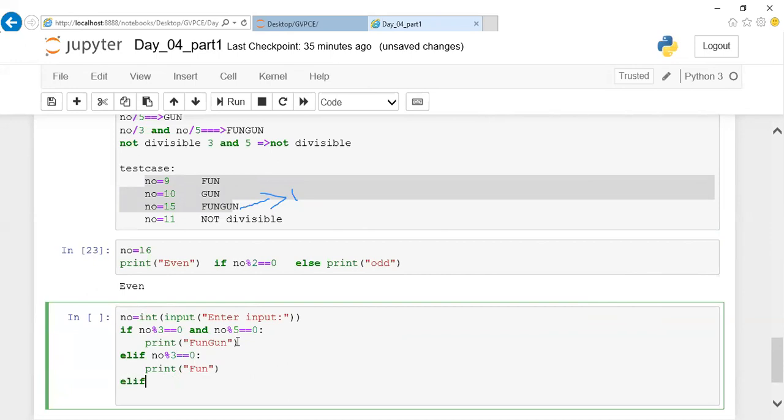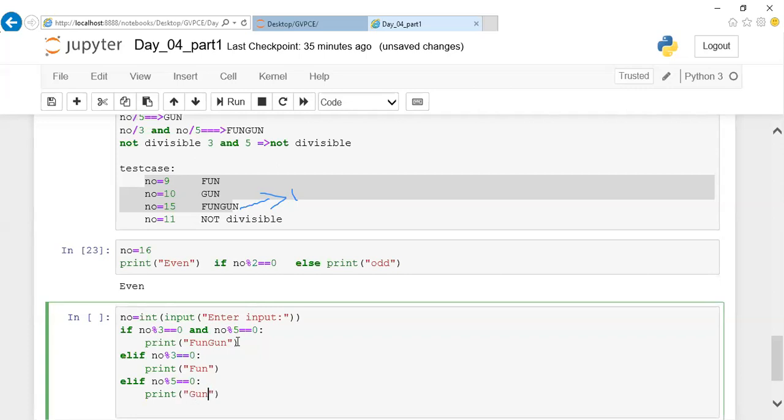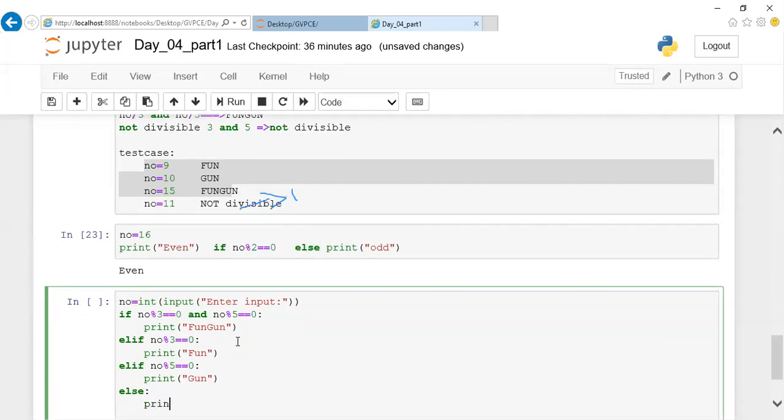Elif. I can have multiple conditions there, right? So I can make use of elif. Divisible by 5, then I can print gun as my output. Else, when all my conditions are false, I can print not divisible. Okay, this is your program.